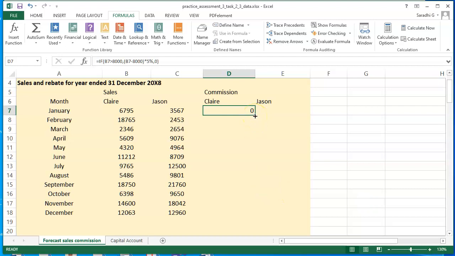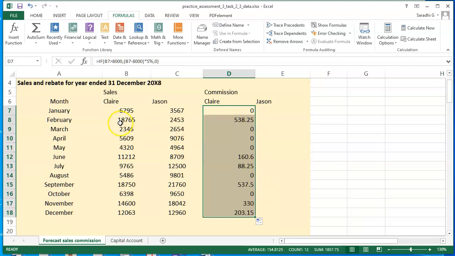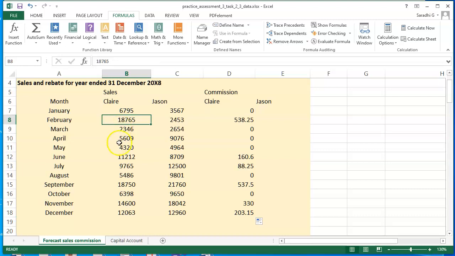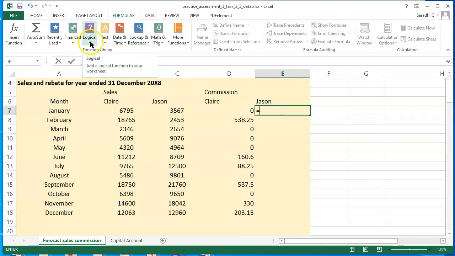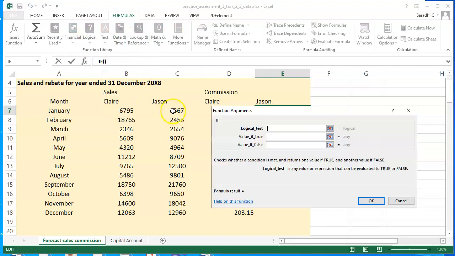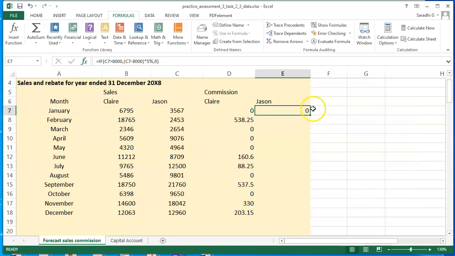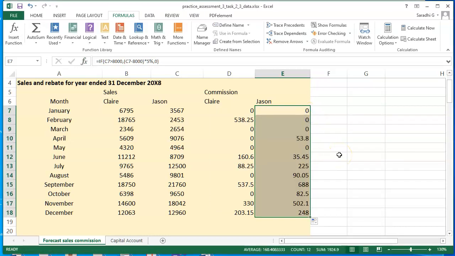So first one is 0, and as you can see in the next one, wherever the sales figure is more than 8,000, Excel has calculated the commission, and in all the other cells it is 0. Do the same for Jason also. Equal to logical if the sales figure is greater than 8,000, then the sales figure minus 8,000, which again, as I told you, will give you the excess, multiplied by 5% or else 0. Say OK and calculate the commission for all of them.